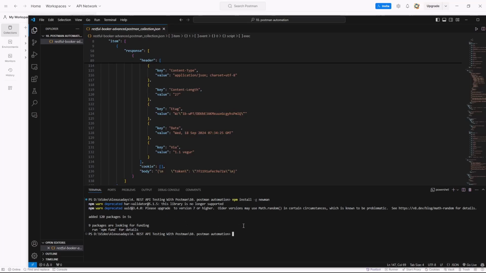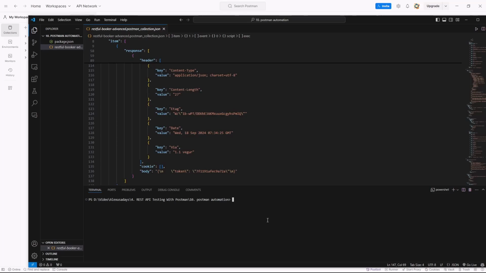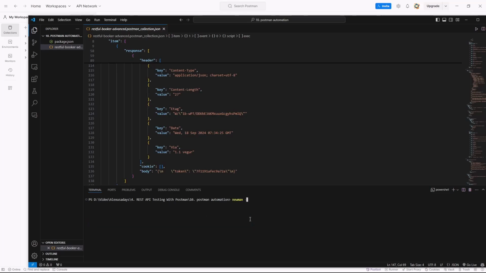All right, Newman installed. If you want to init a project, you can do that with the collection. So npm init -y. We're going to have a package.json here if needed. Now, let's make sure that Newman was installed. newman -v. Okay, we have a version of Newman.